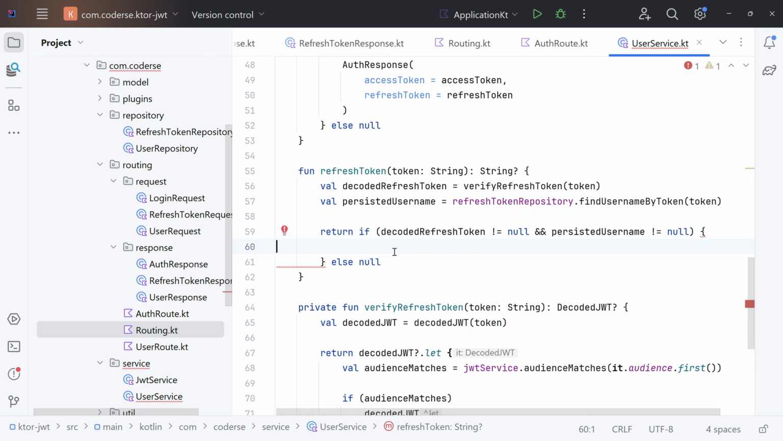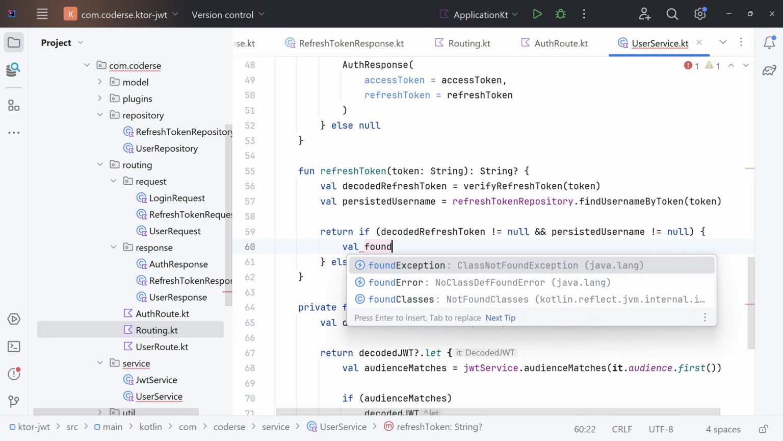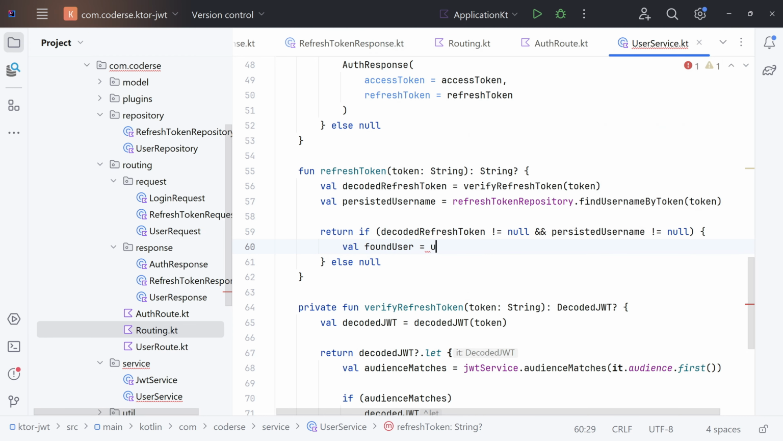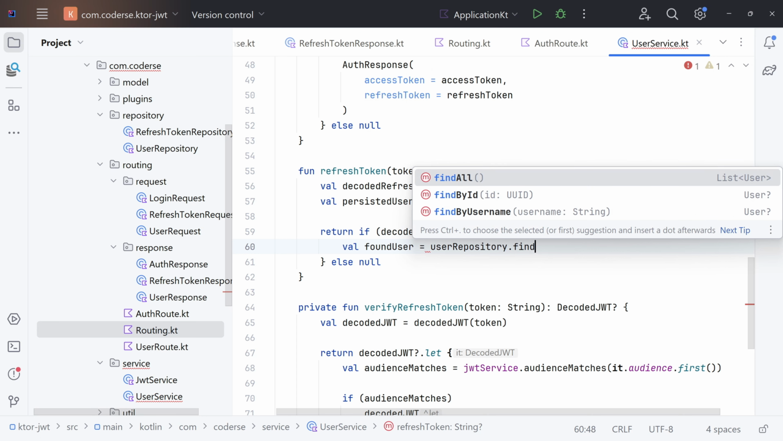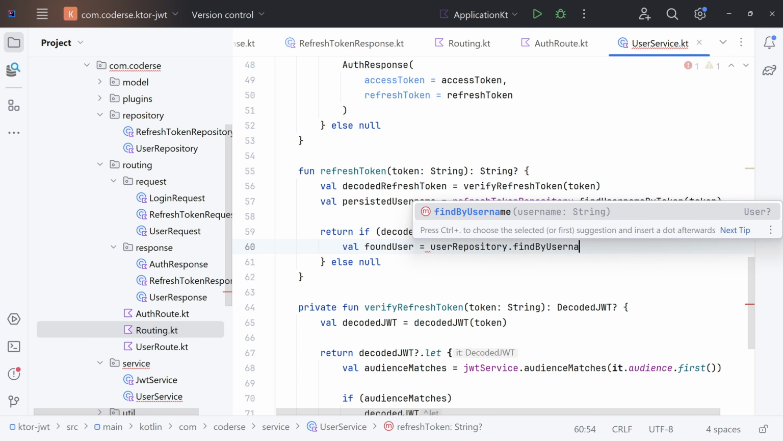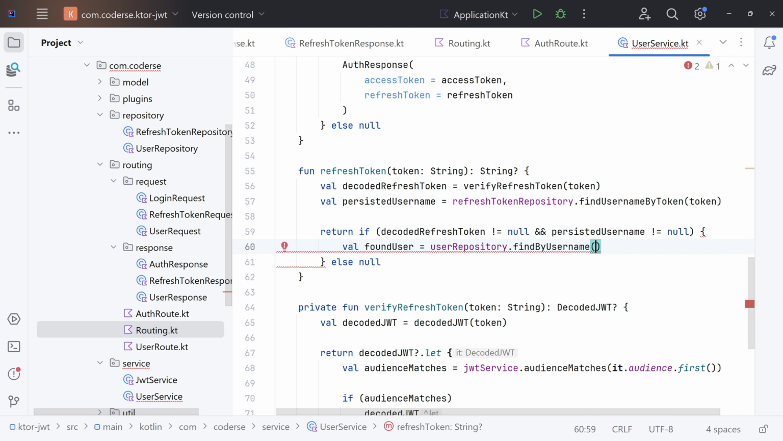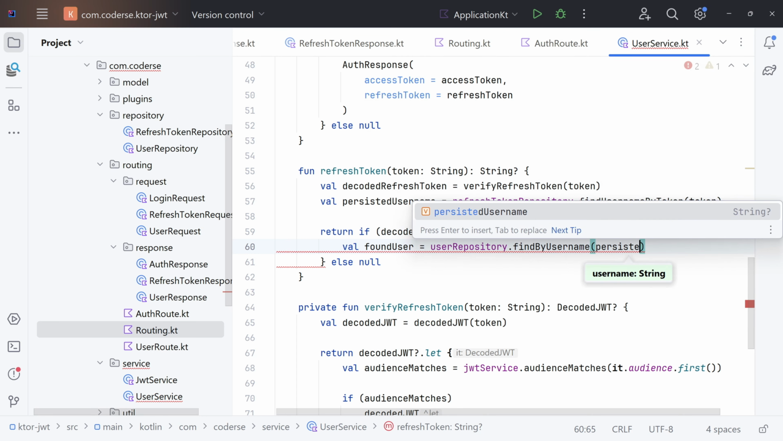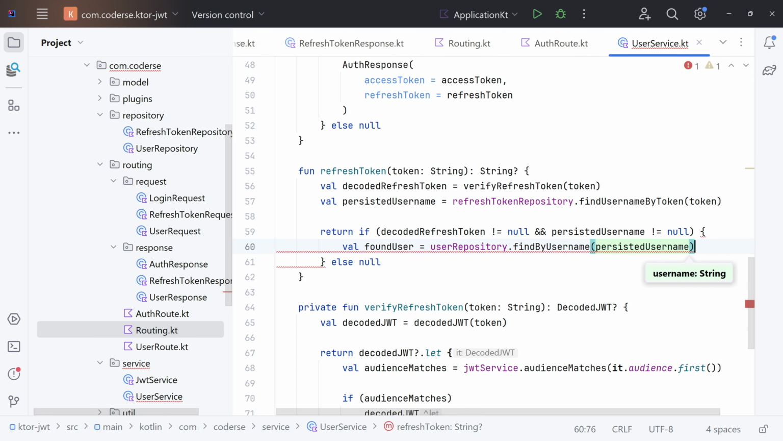So as you can see, pretty a lot of things need to be done before we obtain a new access token, but this is all necessary to cover a lot of vulnerabilities and cases. So as I mentioned previously, let's start with finding a user. Val found user equals user repository find by username, and as a value, let's provide the persisted username.